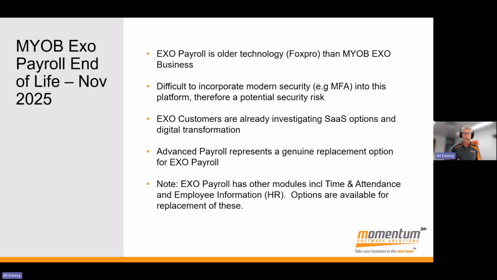And Advanced payroll represents a genuine replacement option for EXO payroll. When it was first released back in about 2016, I think it was, we would have said it wasn't, but it has had a lot of development over the years since then, and in most ways is in fact a superior payroll solution to your current EXO payroll. Obviously, EXO Payroll is not just a payroll module. A lot of our clients have some of the other employer services modules, like Time and Attendance, which is a rostering and awards application, and Employee Information, which is an HR solution, and there are options available for replacing those as well.